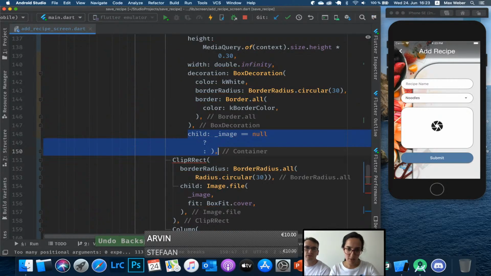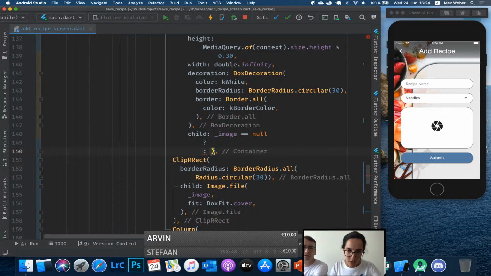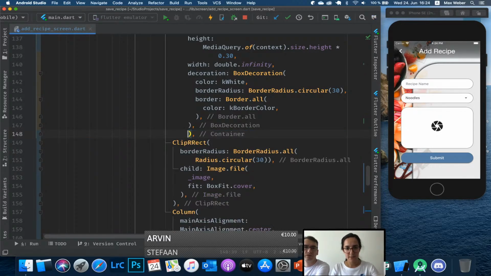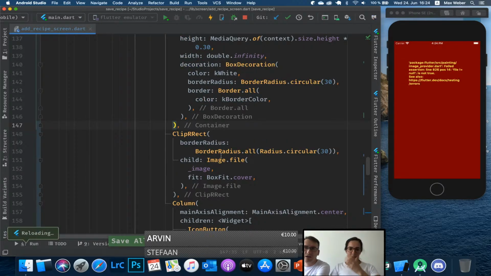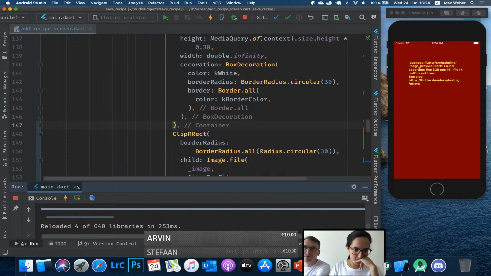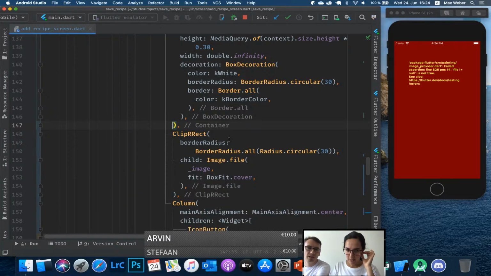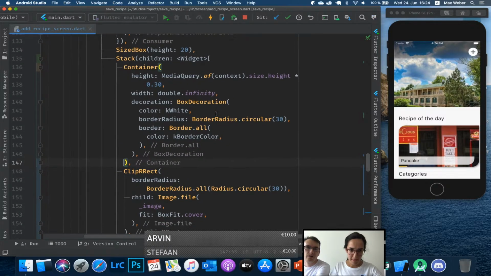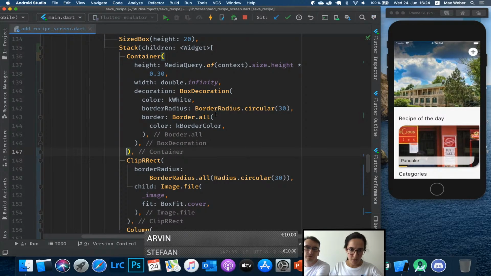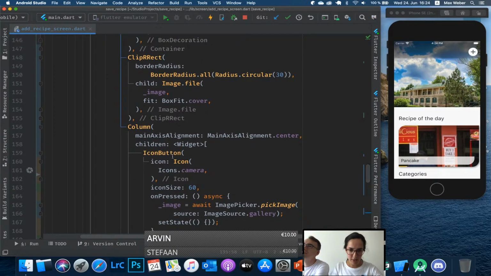So now first... Too much. No, just the child. Yeah. Here. Fantastic. So now everything crashed. That is fine because file is unequal to null. Okay. So now we have a stack. We have these three parts.